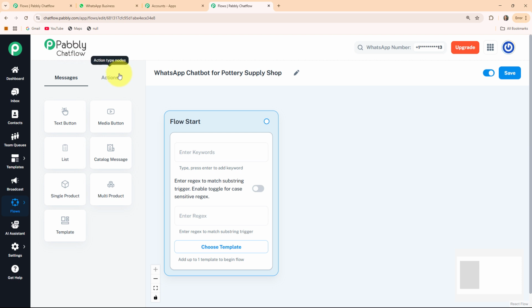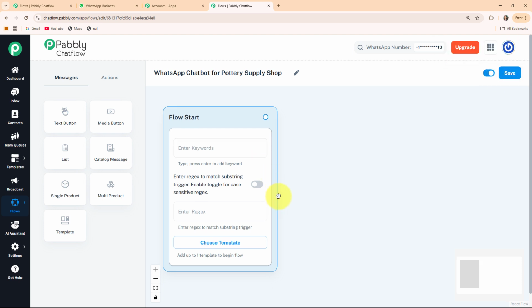One is messages and the other is action. Under these messages and actions, you can see different types of buttons. We can use these buttons in the creation of our chat. On the left-hand side you can see two buttons: one is save and the other is the inactive/active button. With the help of this button you can activate your flows, and with the help of this button you can save your flows. Now let's get started.